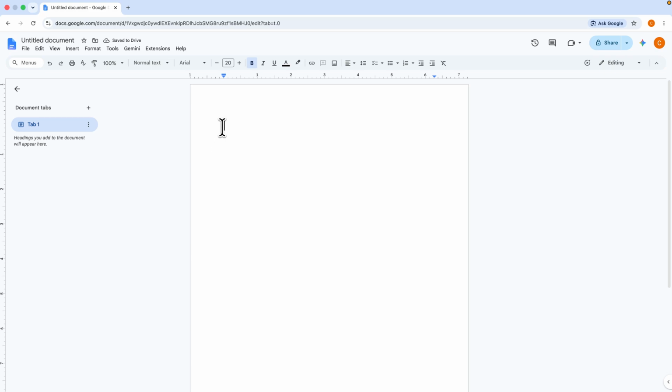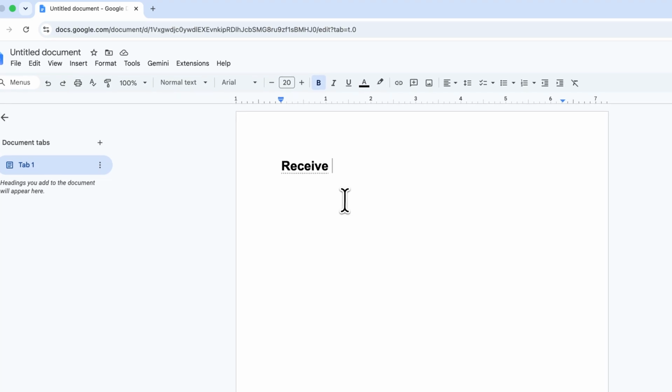Now, as an example, let's say I will type receive, but I'll type it wrongly, like this. And now if I press spacebar, it's going to be automatically corrected to receive. And also it's going to use auto capitalize. So you can see that R is capitalized. And if you want to turn this off, I'm going to show you how.